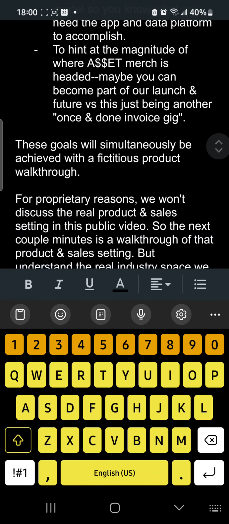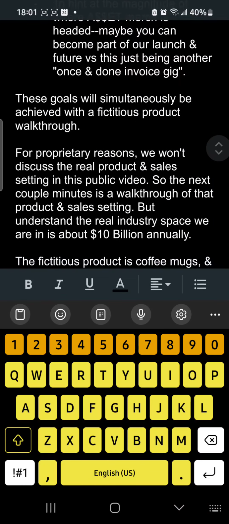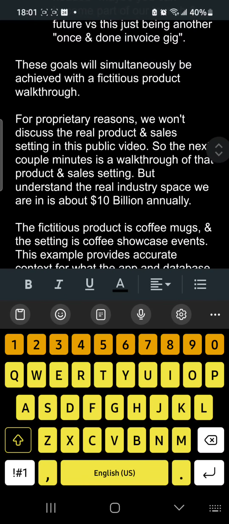These goals will simultaneously be achieved with a fictitious product walkthrough. For proprietary reasons, we are not going to discuss the real product and sales setting in this public video. So the next couple of minutes is a walkthrough of what that product and sales setting will be. For example, I do want you to understand that the real industry space we are in is about a $10 billion a year industry. It is a big space.